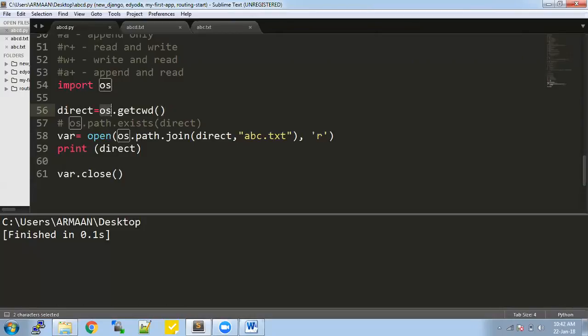This is what the OS module does. It gives you the current directory, the current directory of the file in which you're writing.